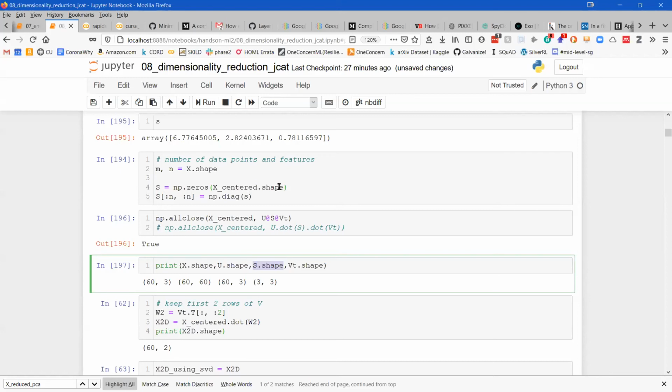X-centered, what? Okay, hold on for a sec. S dot shape is, okay, so X is 60 by 3, U is 60 by 60, and capital S is 60 by 3, and all it is right now is a bunch of zeros with the 3 values inserted in their diagonal positions. So it's a big matrix of 60 by 3, but only the first 3 by 3 submatrix of that is a diagonal matrix, and the rest of it is all zeros, as we'll see in a moment.